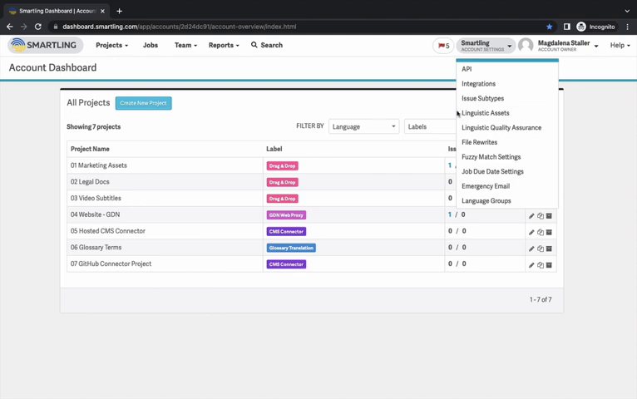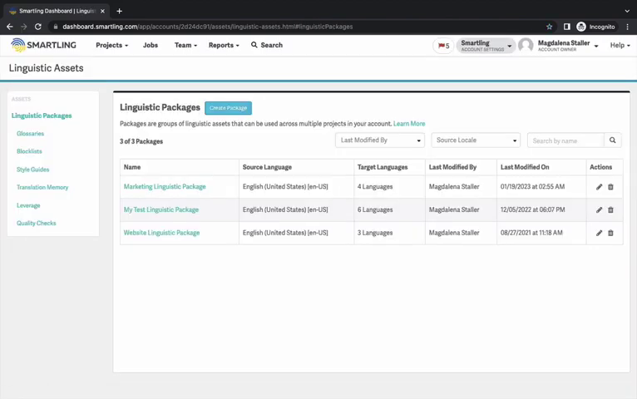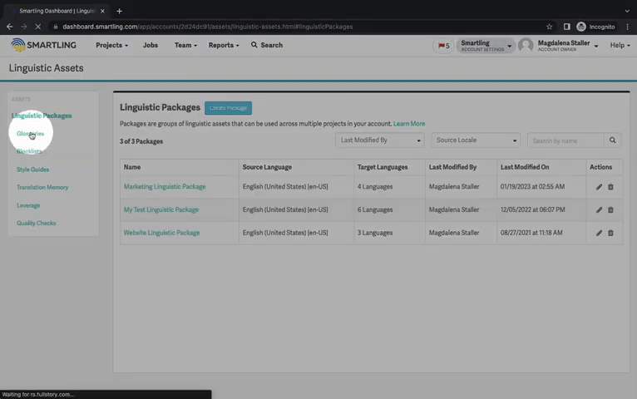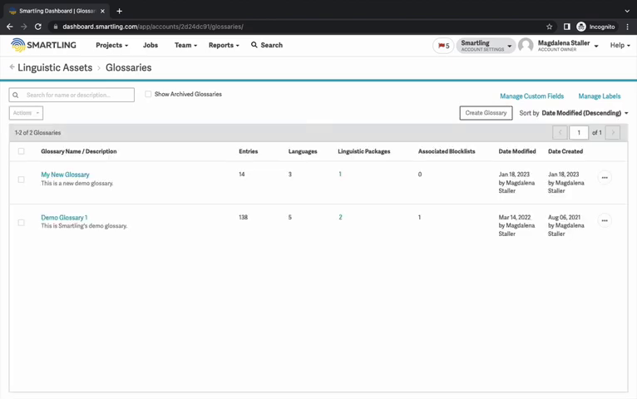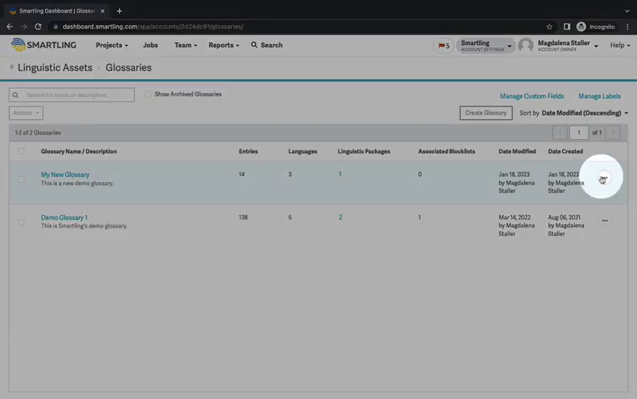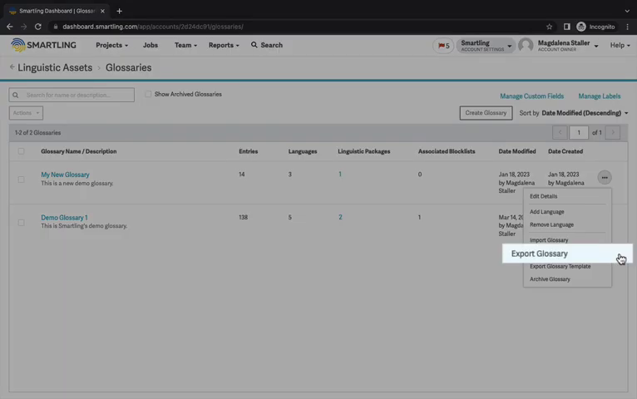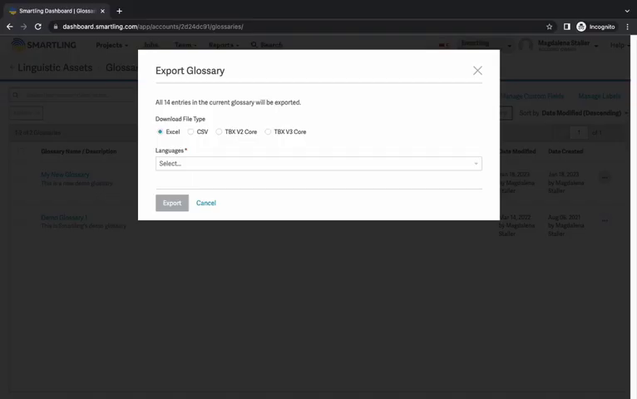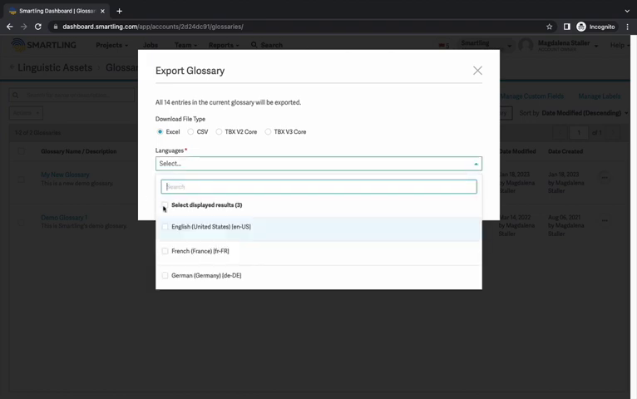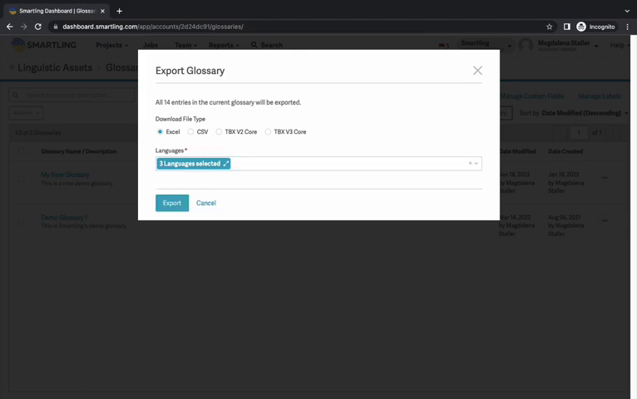To export your entire glossary, please navigate to the glossary list and select the option Export Glossary from the ellipsis menu. This allows you to download your entire glossary in a Smartling-friendly file format with all of the correct column headers.